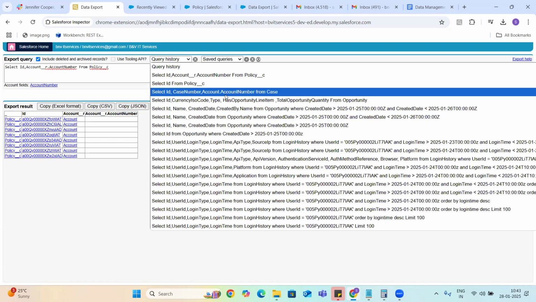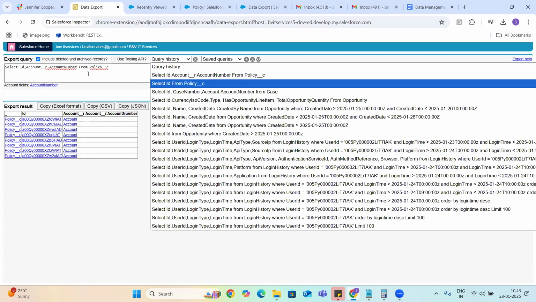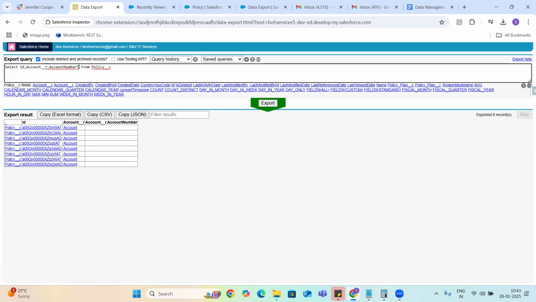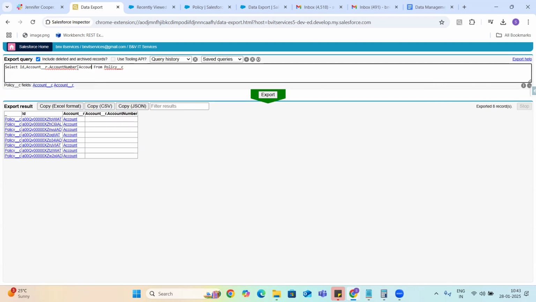Okay, here when I am accessing the case, account has a standard relationship. That's the reason that time you just need to give account dot account number. That will give you the account number. Okay. But here you have a custom relationship. Okay. None of the policies is associated to an account, it seems.